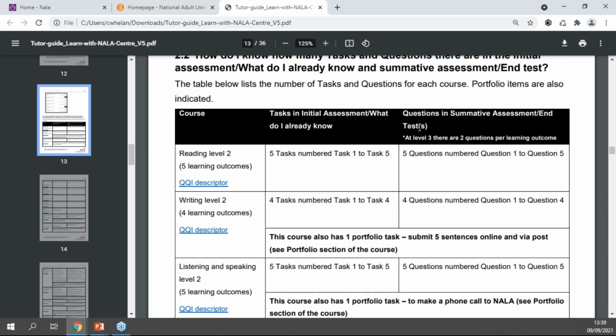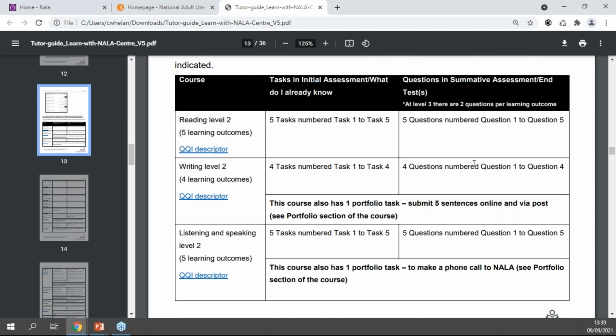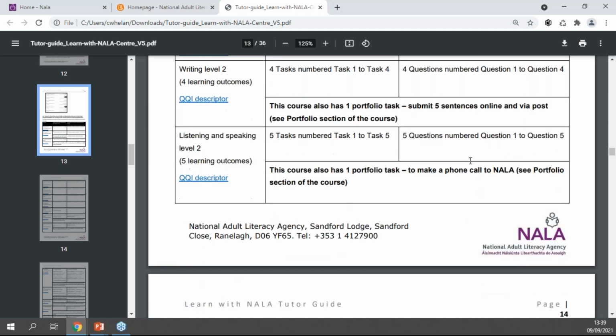It'll also list the number of questions in the end test, so you'll know how many to expect. It'll also tell you if there's portfolio work. For the course writing, there's 1 portfolio task, where the learner has to handwrite, and this is important, handwrite 5 sentences and submit them online and via post. And there are details, and I'll show you where you can get those details on what the learner has to do.